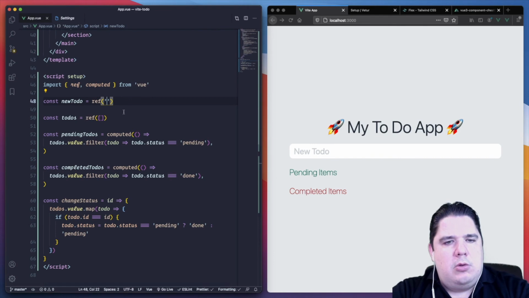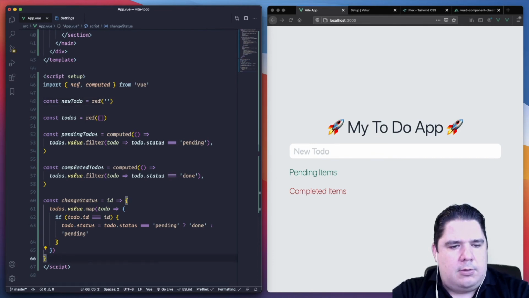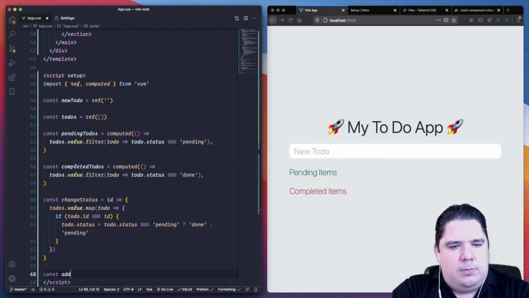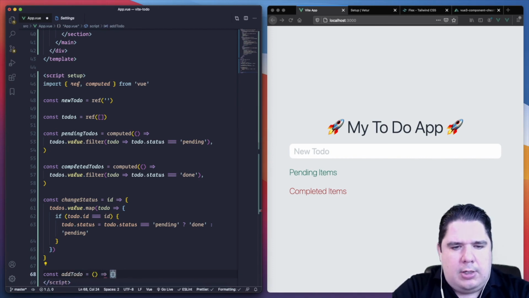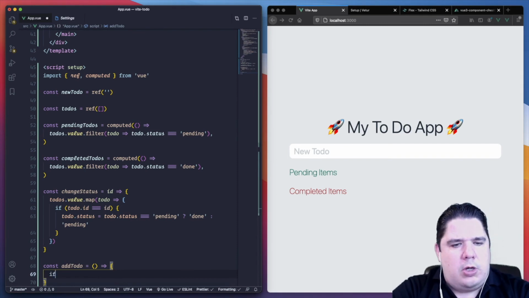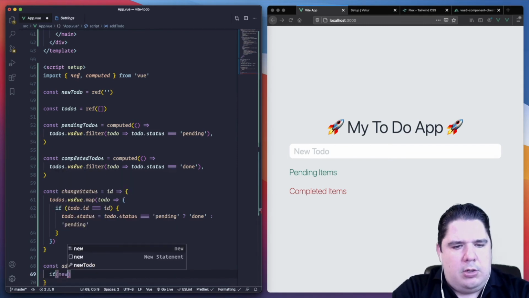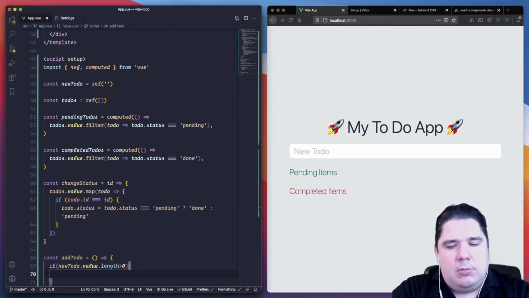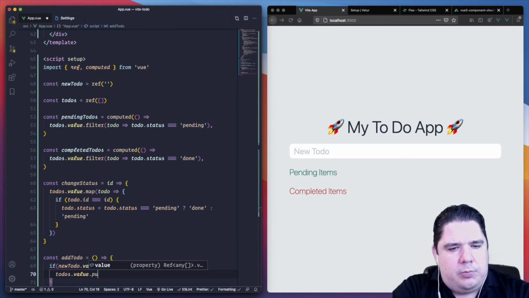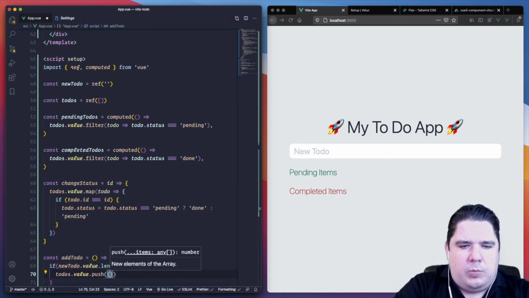So now what I need to do is another function. Let's call it addTodo, and this one is actually going to be a method. It's going to be empty, I don't need anything here, and I will create something. So I will check if my newTodo.value.length is bigger than, I don't know, 0. Probably I need to do something about it. And what I need to do is go to my todo.value.push that value, and I need to push something. I need to have an ID.